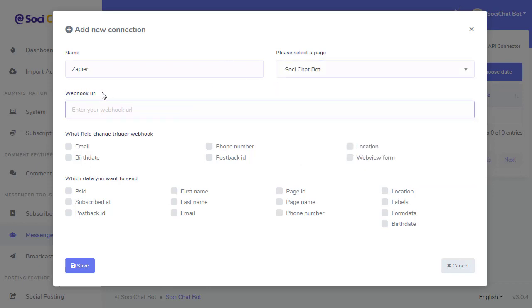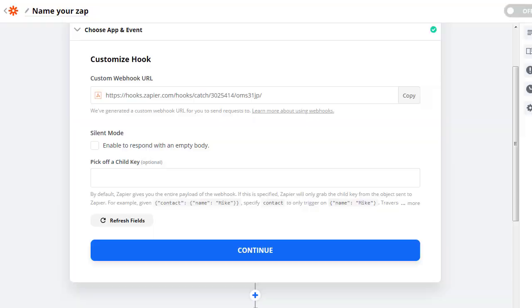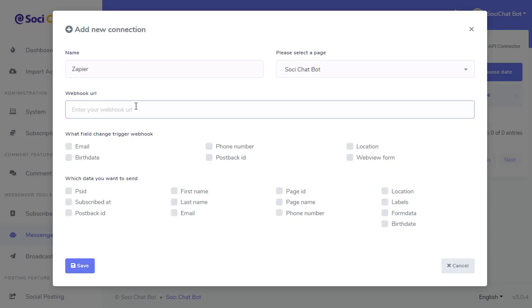This is where you put the webhook URL. So you go to Zapier and it says webhook URL. You want to copy that and put that right inside there. Then it says what fields do you want to trigger. So let's get the email, the phone number, the birth date, location. You can get a lot of different things. For now, let's just get the email. Keep it simple.